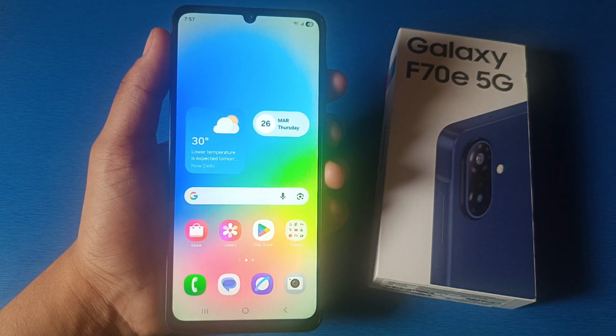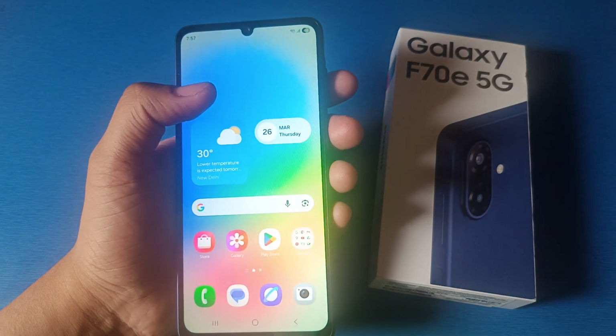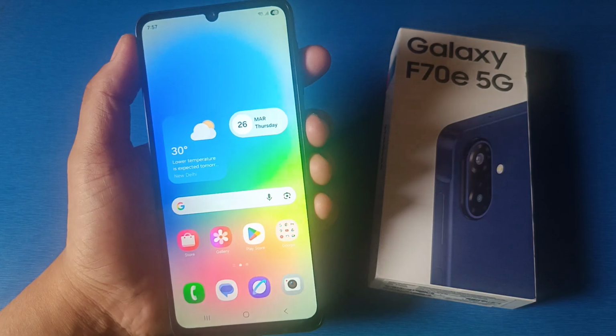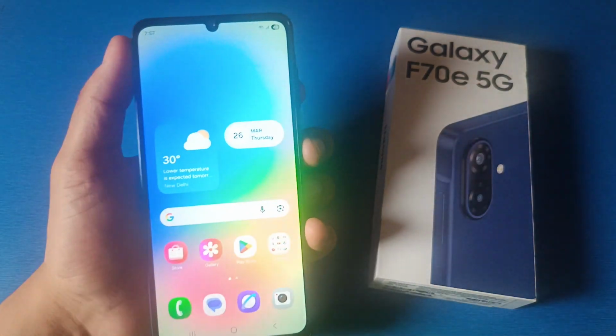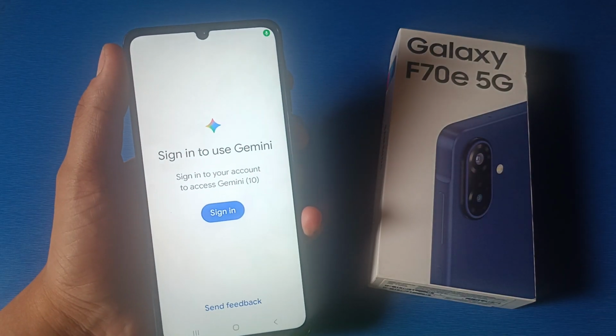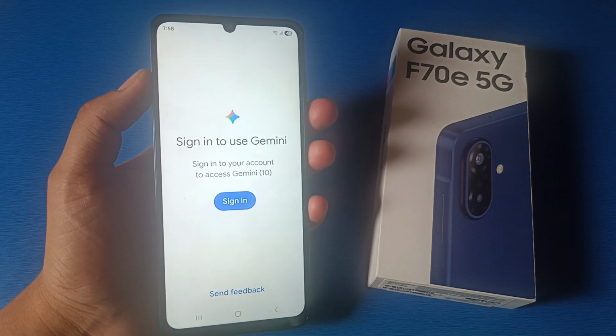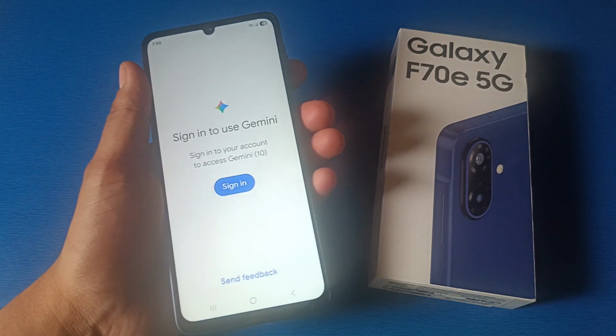In this video I will tell you how to fix the power off problem in your Samsung Galaxy smartphone. So let's start the video, friends. If you are facing this kind of issue, where you press the power button and it shows Google Gemini or Google Assistant, here is how you can fix that and how you can restart and shut down your smartphone.